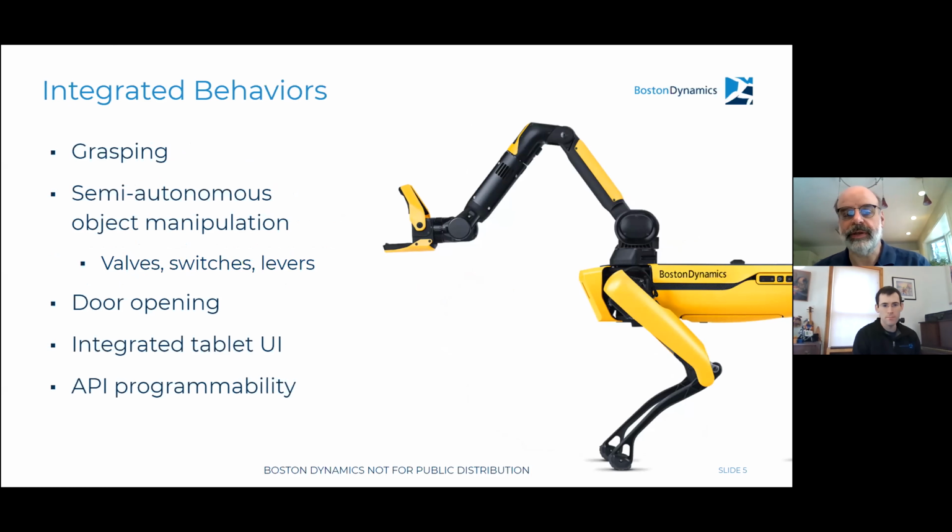This is for touching things like valves, switches, levers, drawers, cabinets, doors. We do have the Boston Dynamics door opening behaviors integrated in this release of the software. We have a relatively well integrated tablet UI that provides access to all of those features. And then we have the API that I already mentioned briefly that really provides a programmatic interface to all of those features and will, for all the developers in the audience, give you access to building your own applications or autonomy systems around all of those capabilities.